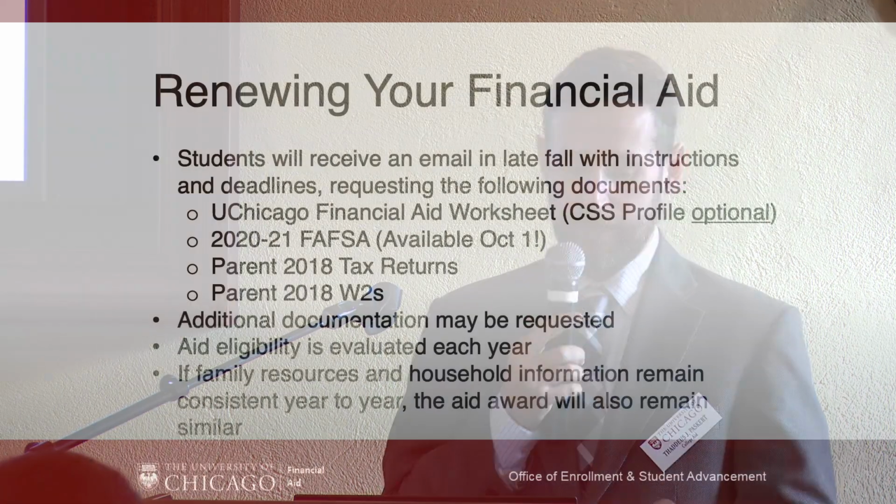The vast majority of our communications do go to the student's UChicago email address. That said, they can set up forwarding rules, many students do, to have it forwarded to a private email address. They can add you on there as well.